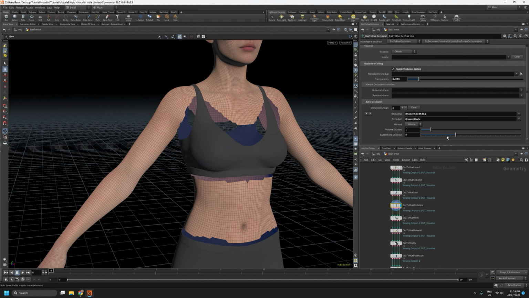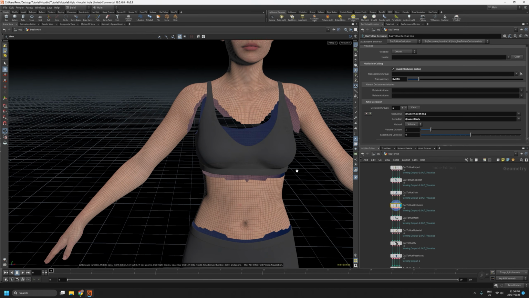Now we could fiddle with the options we have to try and correct that, to bring that back. But rather than doing that, I will show you how we can use this retain attribute option to basically tell the occlusion node that there's some parts of the body that we never want to delete.